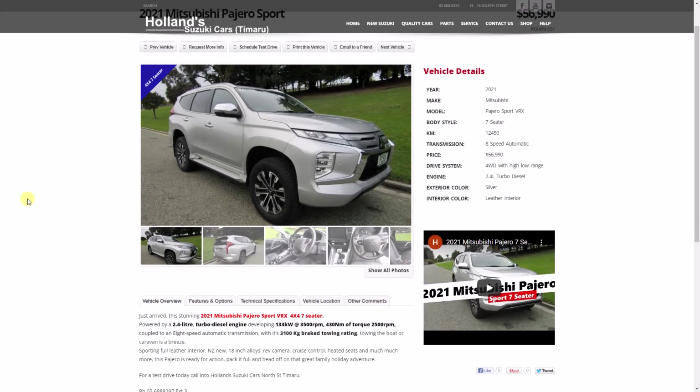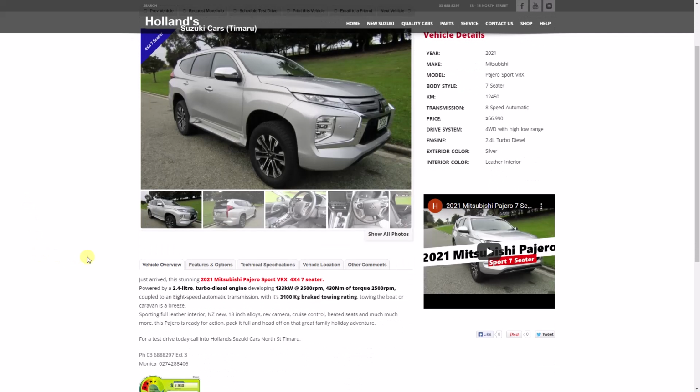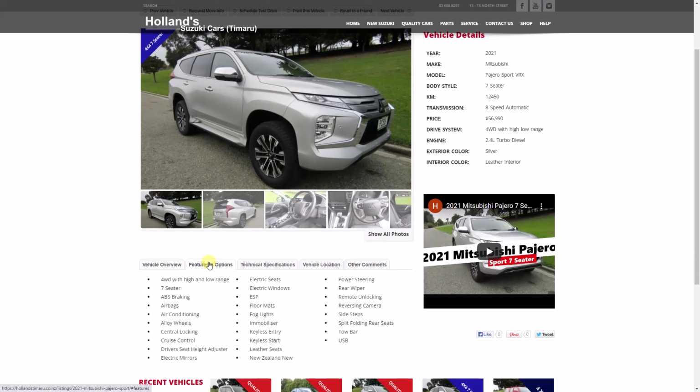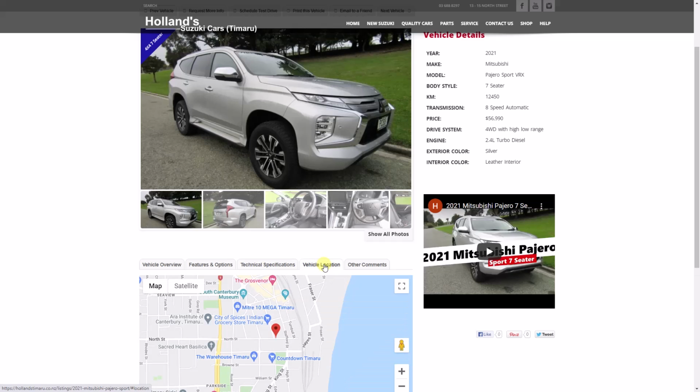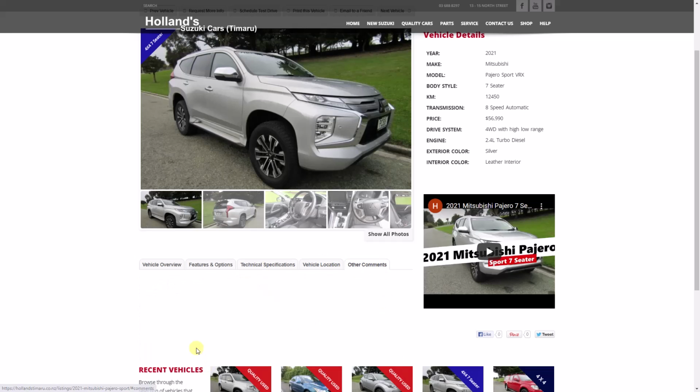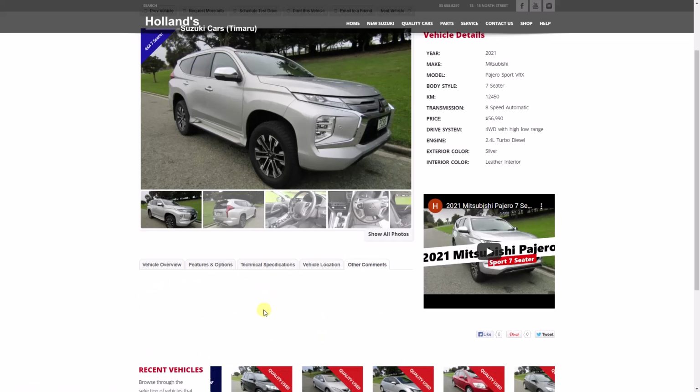Now on this page we have further information on the vehicle itself. We have a Vehicle Overview tab. We also have vehicle features and options that are fitted to the vehicle. Technical specifications tab on any specifications that we've listed. Vehicle location will load a Google map on where you can find Hollands and Timaru, and other comments will be listed here under the Other Comments tab.